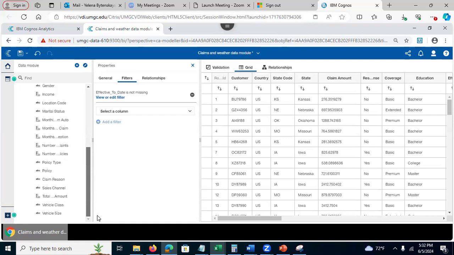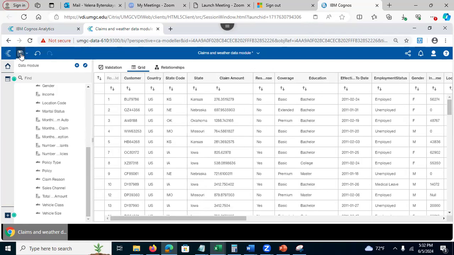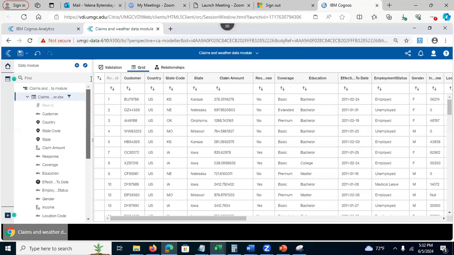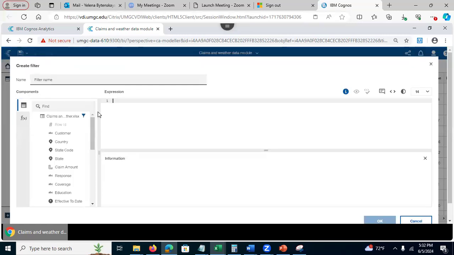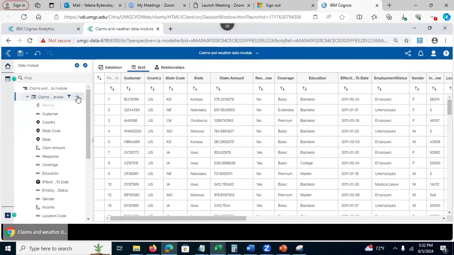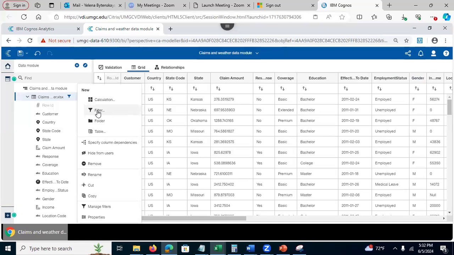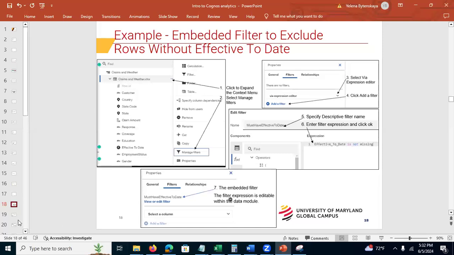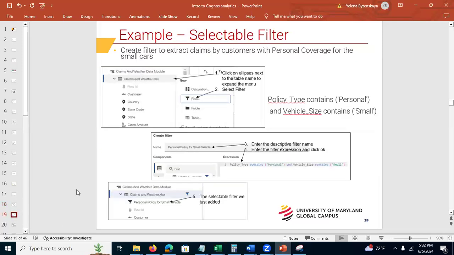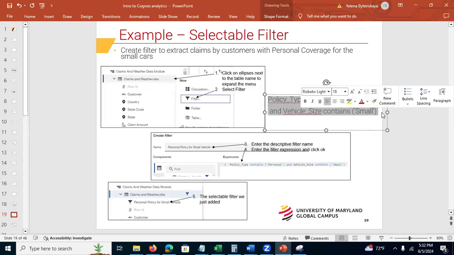Right now I'm going to create a different type of filter, and let's save it. I'm going to create a selectable filter. A selectable filter is a filter that does not necessarily apply until you need it to. So I'm gonna create another filter, and this time, instead of typing the expression, I have an expression here. I'm gonna copy and paste my expression.